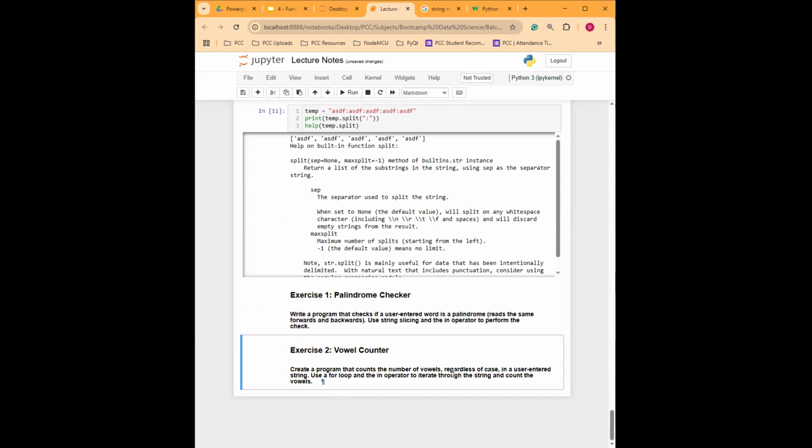All right. So this one is a vowel counter. I want you to create a program that counts the number of vowels, regardless of case, in a user-entered string. So use a for loop and the interpreter to iterate through the string and count the vowels. Or, if you have a different method to reach this answer, that's also good. All right. So your timer starts now.